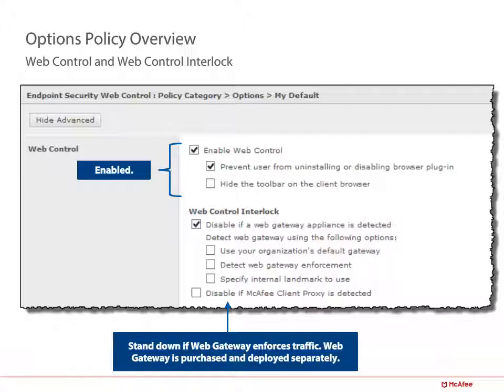The other option, hide the toolbar on the client browser, is where it would actually hide it on the browser without disabling its functionality. This is disabled by default. Web Control Interlock for Windows only disables the web control so that it ignores the rating and enforcement actions when a web gateway appliance is detected on the network. This is disabled by default.